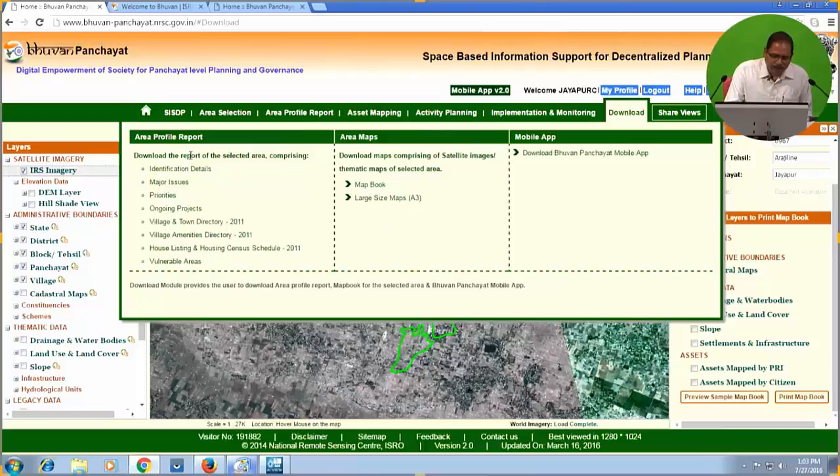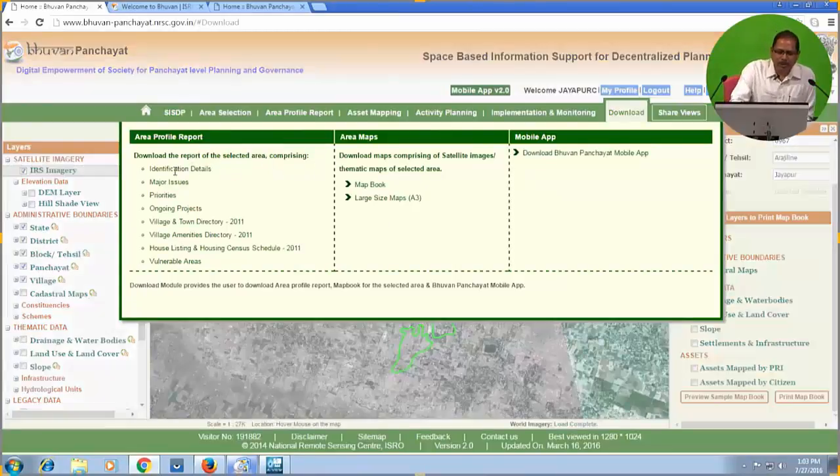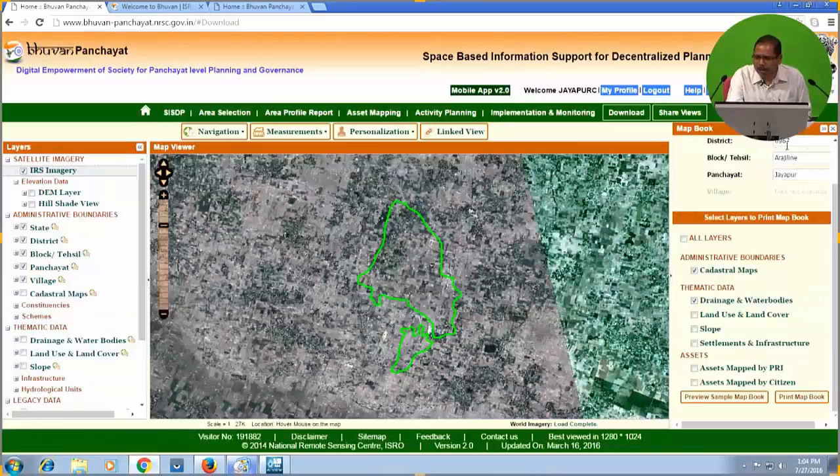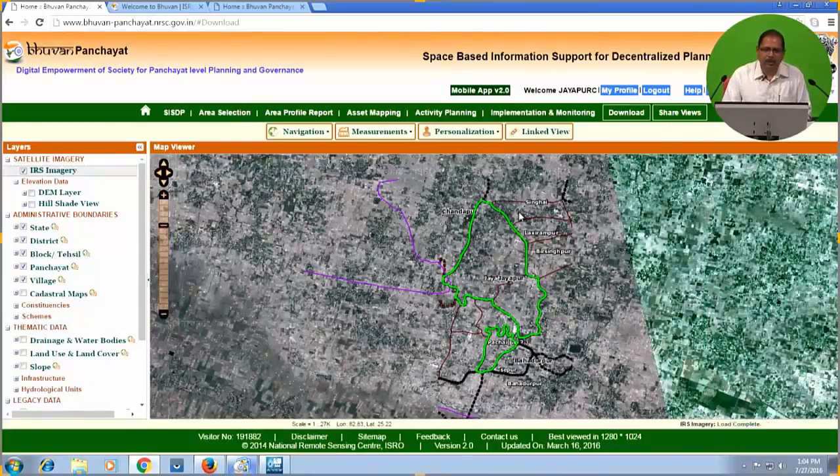And there are some utilities here. As a citizen, I don't have the right to download some of the reports, but with a different level of authorization, if it is Panchayat level, block level and district level, at that time various reports are also available, that I am going to show you in the next session when I will be showing the activity planning. So this is basically all about the asset mapping using the Bhuvan Panchayat portal.